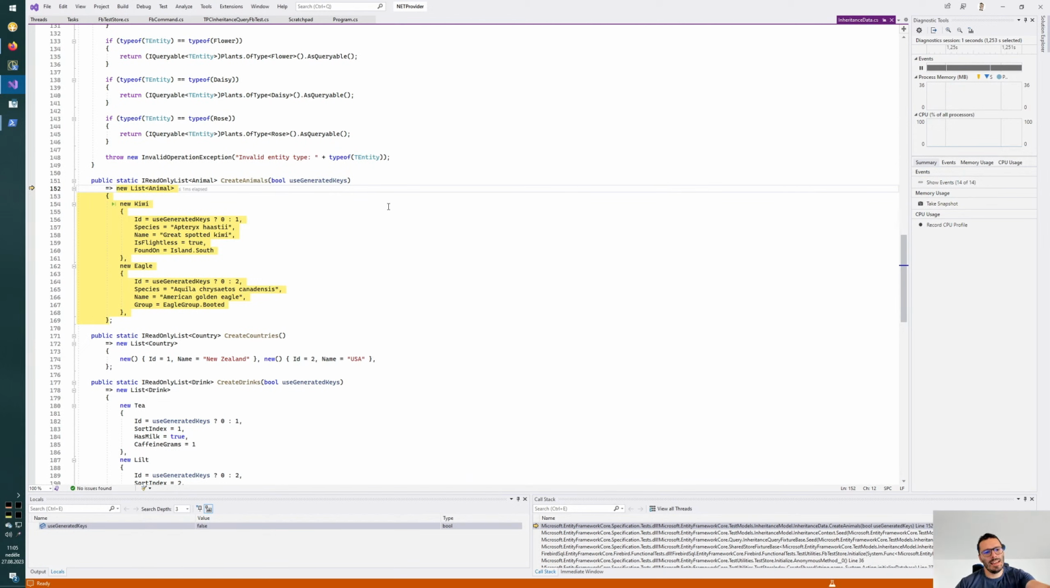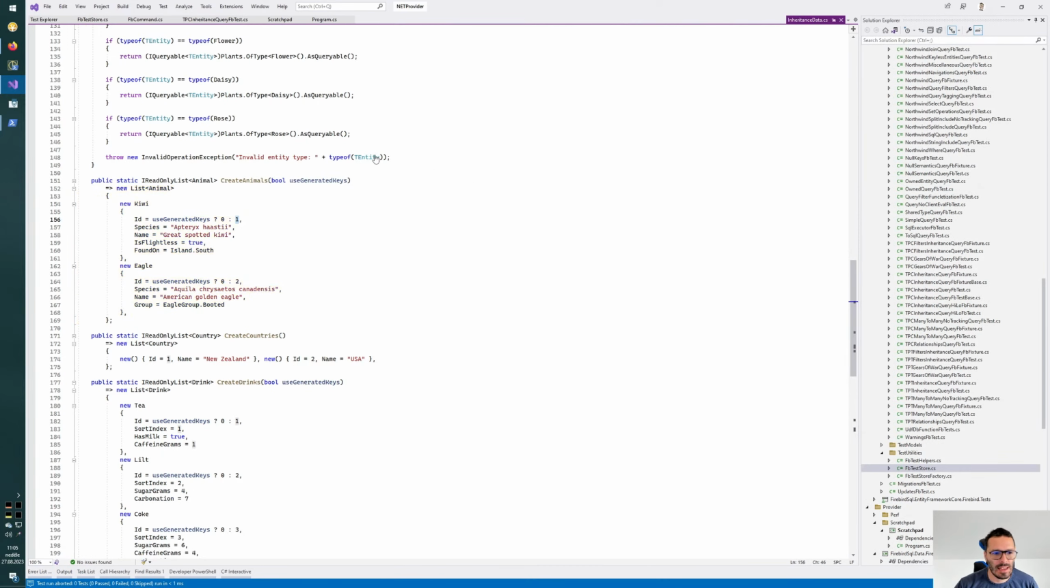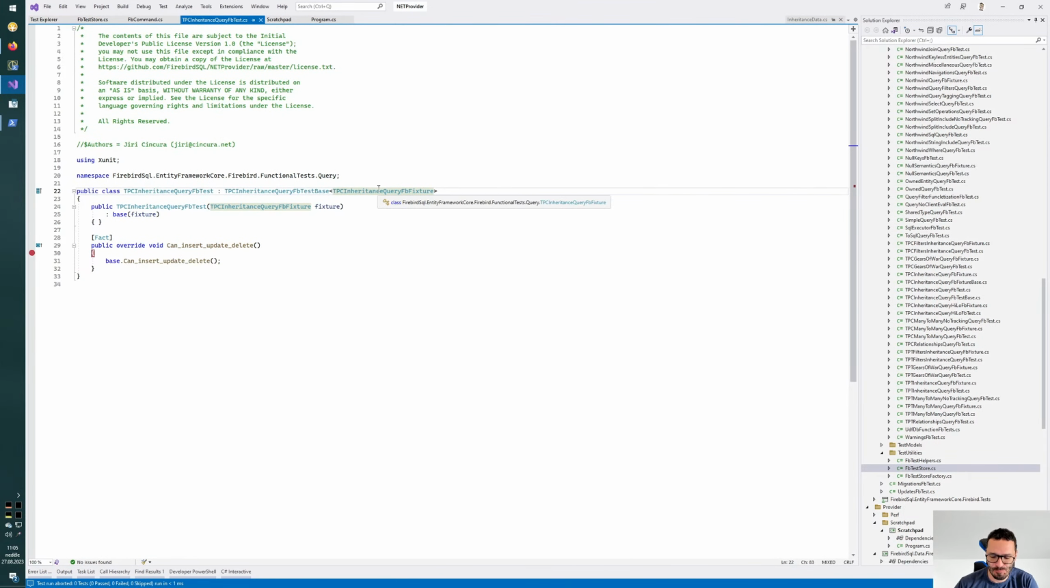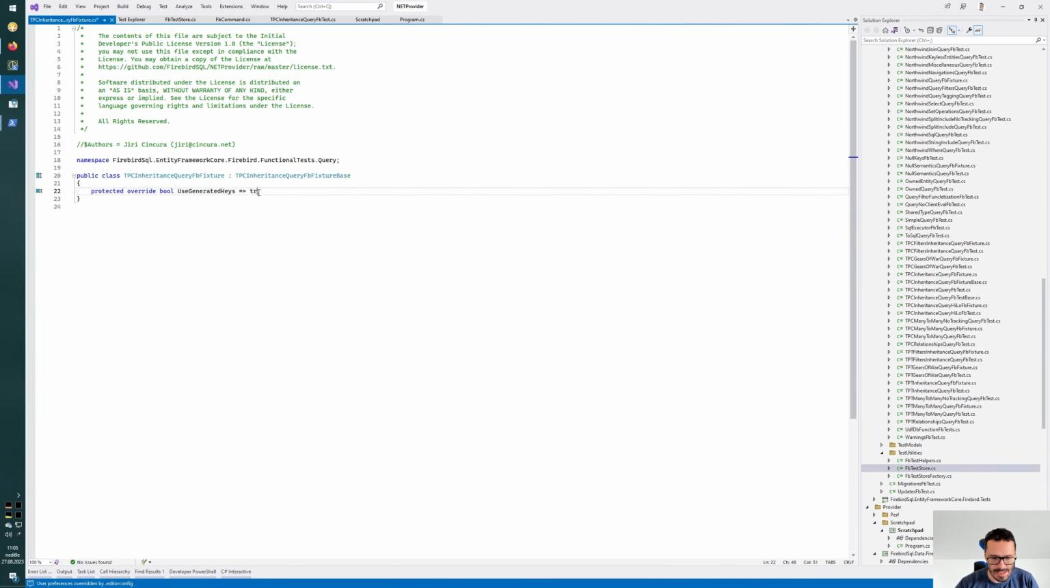Yes, that's exactly it. It's creating Kiwi and generated keys false, so it's using 1. Otherwise, it's 0. Boom. So now the question is, do I fix the test or do I fix the trigger? And the answer is, I fix the test.